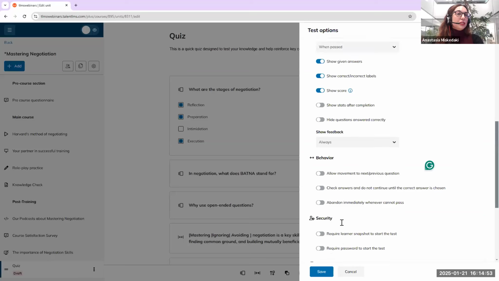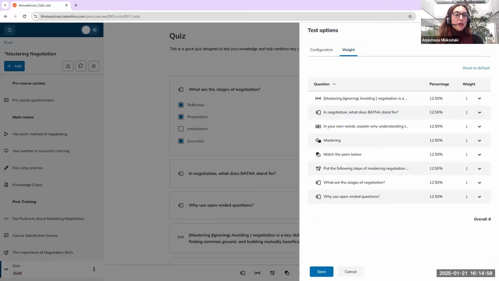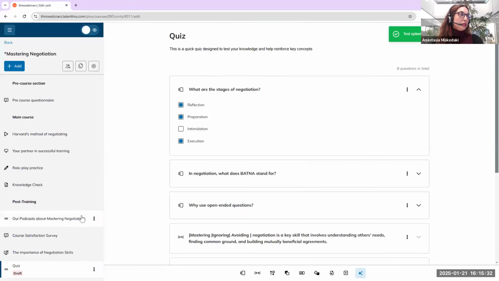Now, before I save my test options, let me scroll back up and show you the tab that you have here about the weight. This is where you define how a specific question affects the overall grading of the test. Each question constitutes a percentage of the test, as you can see. And if you want to give more weight, let's say for a more difficult question, like our free text question here, you can just change the weight. And you have seen how the percentage is altered too. Okay, now we're ready. So let's save our test options and publish our test unit.